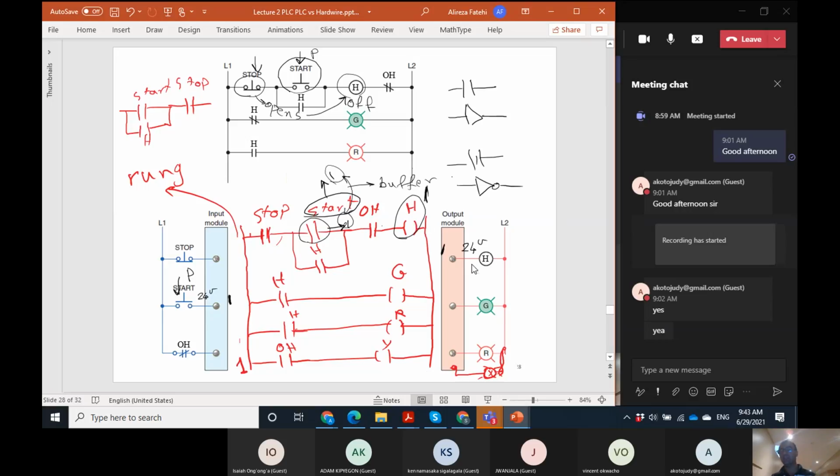Let's assume that the heater is on. So this is one. Then somebody pushed the stop. Push this. We expect that the heater turns off. If this heater is going to turn off, the voltage on that should be 0 volt. So the logic at this point should be 0.